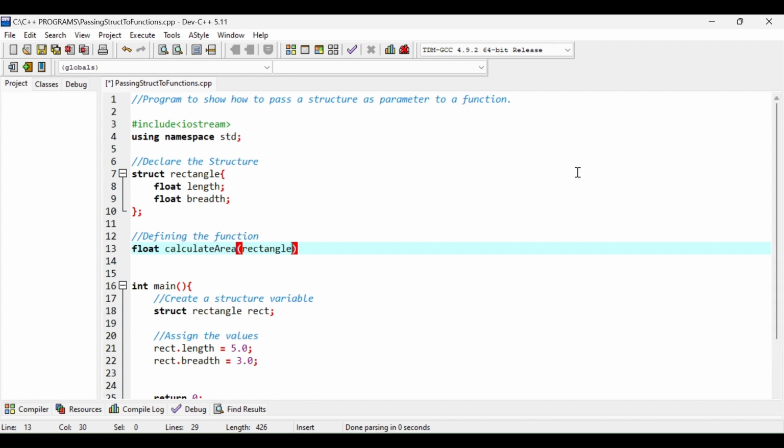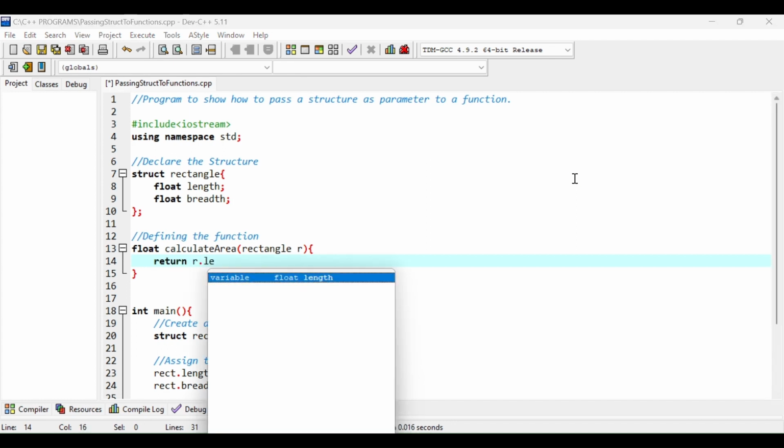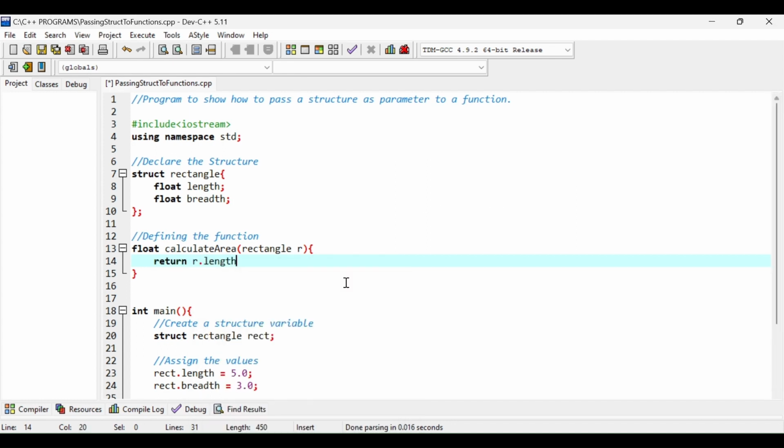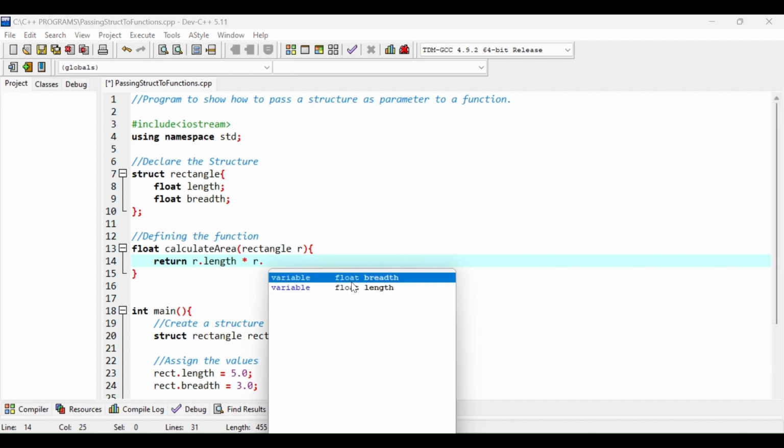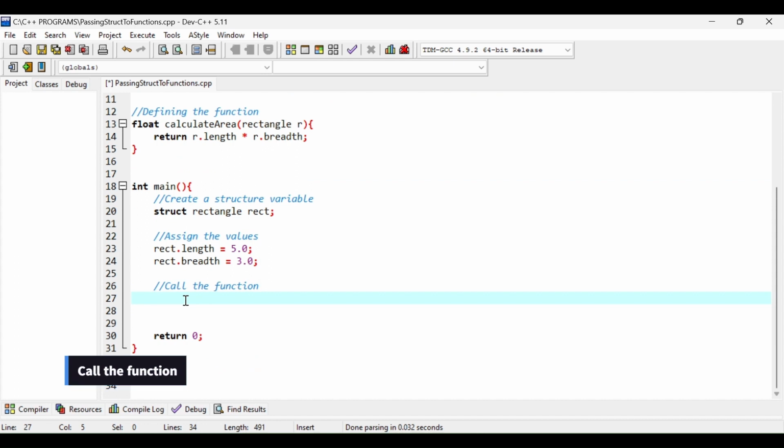Our structure name is rectangle, and let's create a variable for this structure, say r, and now inside the function body we will type return r dot length, just select it, multiplied by r dot, and breadth is showing, select it, and then semicolon. So function definition is over. Now it's time to call the function.